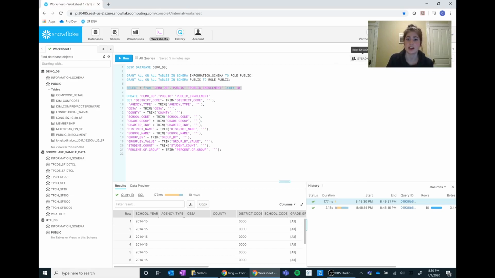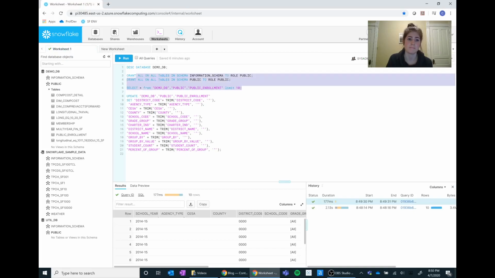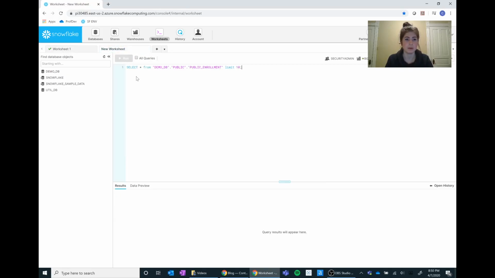You can also switch the context of your worksheets in different worksheets. On this worksheet 1, we can see that I have sysadmin, my warehouse is bids warehouse, database being DemoDB, and the schema being public. Let's open a new worksheet, and we'll just copy my select statement, for example, and throw it in the new worksheet.